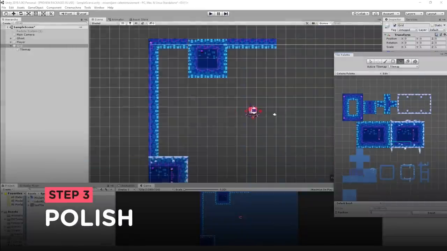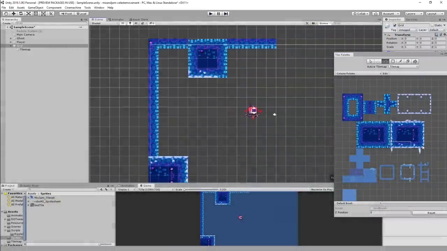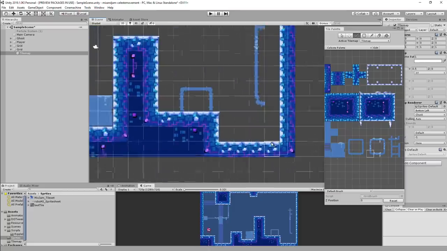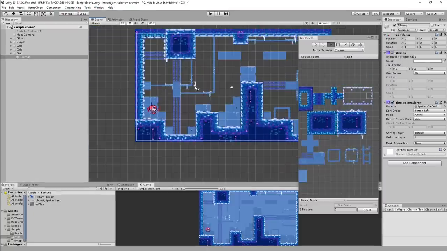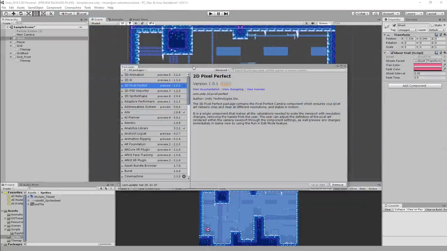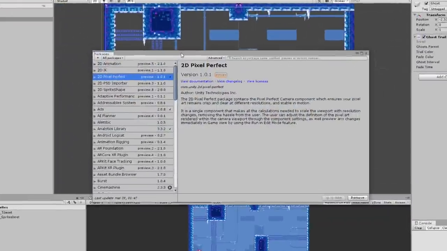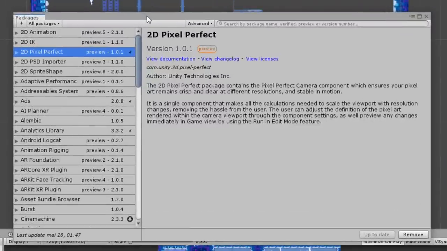After that, I started creating the level using Unity's tilemap. With tilemap, I could easily select the image I wanted to paint over the environment on the tile grid. Then, to make everything pixel perfect, I installed Unity's Pixel Perfect Camera package and applied it to my camera.